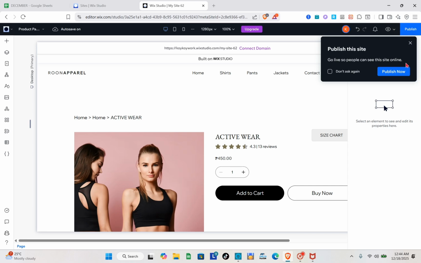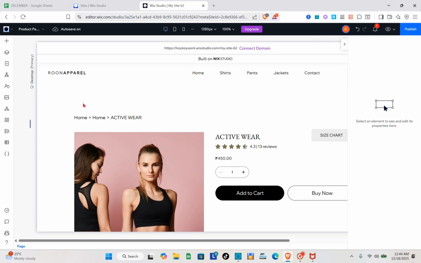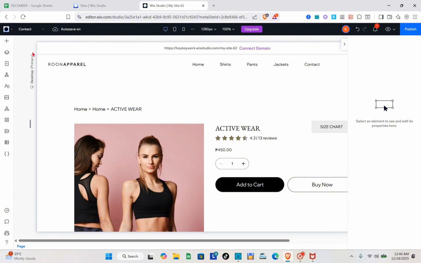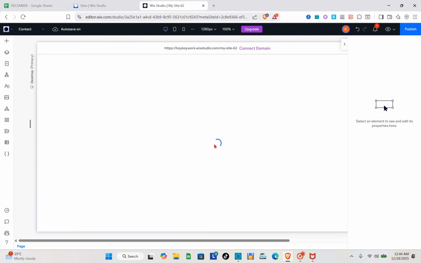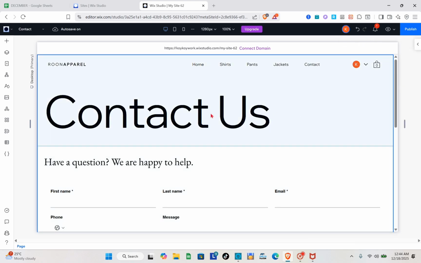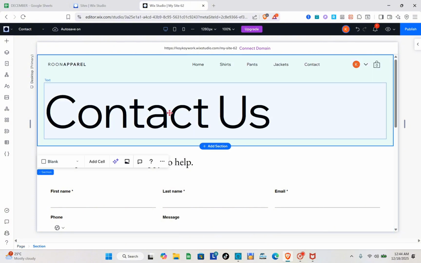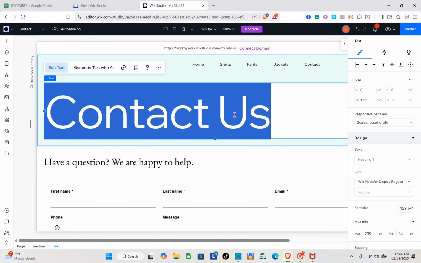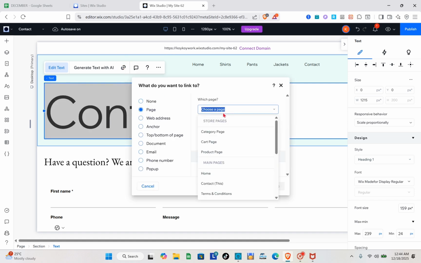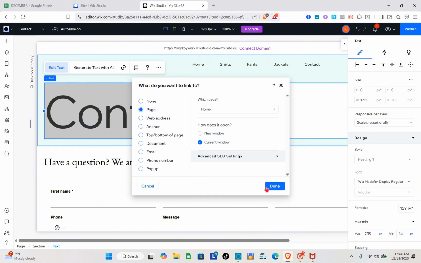You can actually go to another page as well. So let me just go to our contacts. Just wait for a couple of seconds, and then I'm just going to close the section right here. For example, we're going to use this one right here to connect with our other page. So again, you just have to do the same. Just tap on the link option, and then choose which page. For example, home page. Click on done.